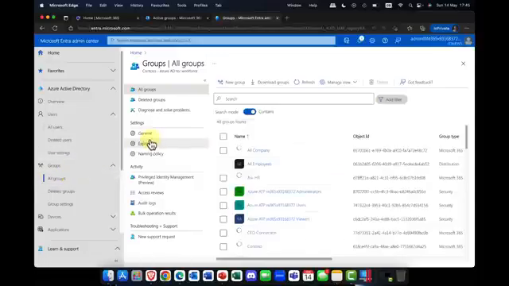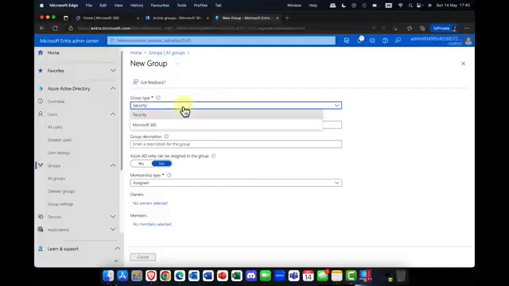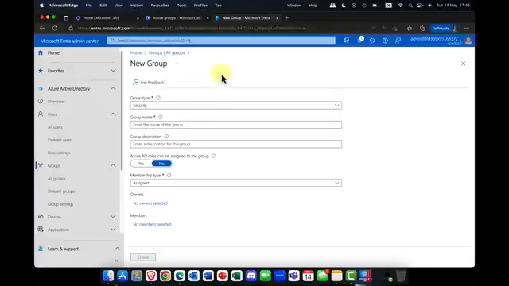So I can come into groups here, for example, in Azure, and if I create a new group, then basically here there are two types of group. You can create a security group, or you can create a Microsoft 365 group. Think about the Microsoft 365 group as a fully collaborative group. Now, as I said, you've only got the two options here.